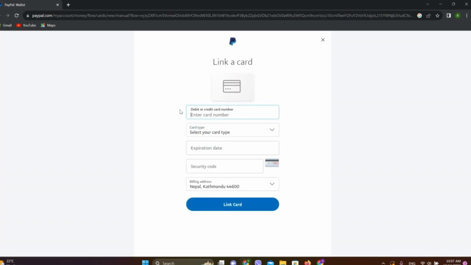Now here we need to add the debit or credit card type, expiration date, your security code and your billing address. After that, click on "Link card." After you are done, your account will be verified and you'll receive a mail. So this is how you can verify your PayPal account.